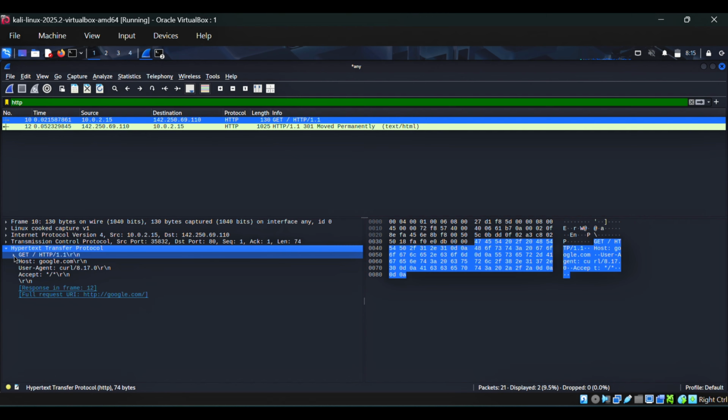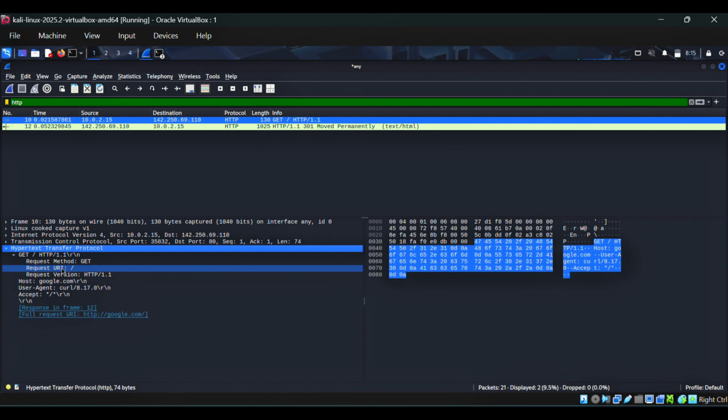So the next thing I want to do is to expand this GET request. Once I've clicked on that tiny arrow, you can see that we are having more information here. Here you can see the request URI. Can you see it with the /? You can see the request version. You can see the request method to be GET. And also you are seeing the host here, which is google.com, which is the destination. You are seeing the user agent header here, and this is showing curl followed by the version number. And here you are seeing the accept header showing what content types the client accepts.